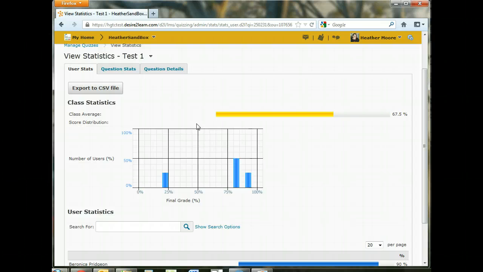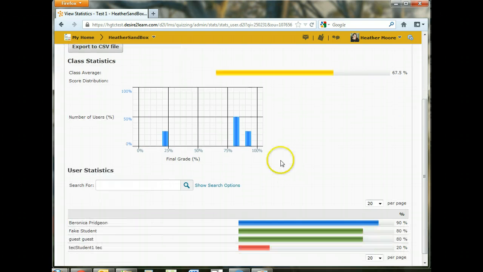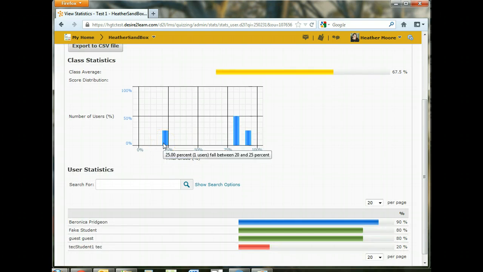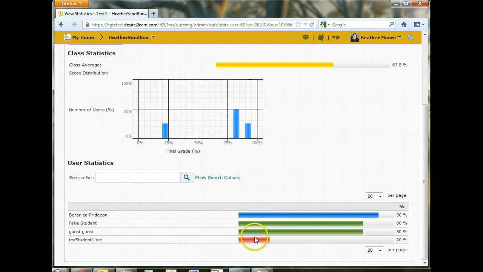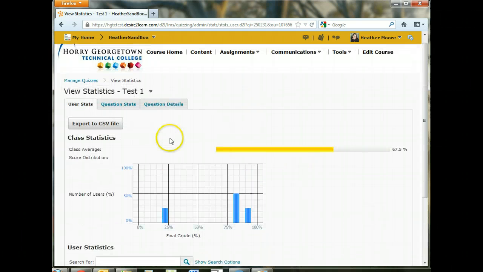So this page quickly gives you the statistics of the exam. It shows the class average on this one was 67.5. You can see how many people scored what by putting your mouse pointer over these, and it pops up with a little information blurb about each column, and then you can also see what each student scored on the quiz by viewing the statistics page here.